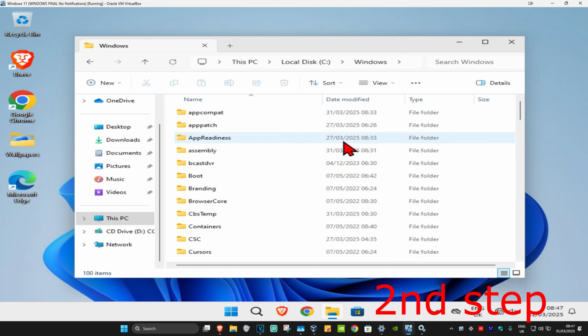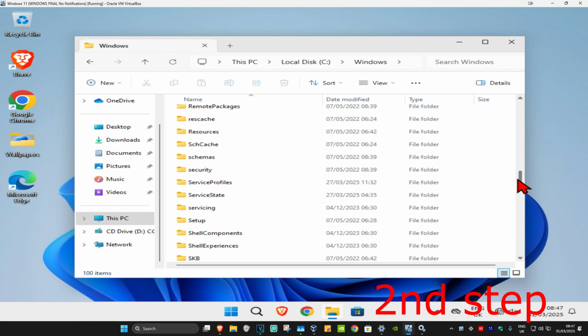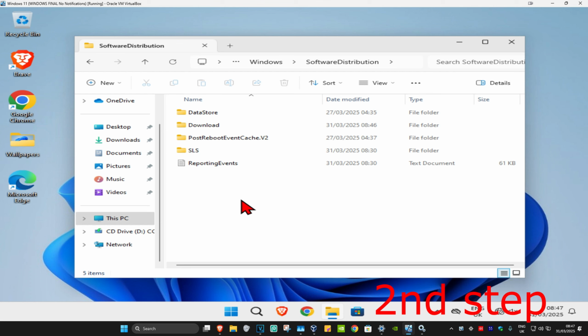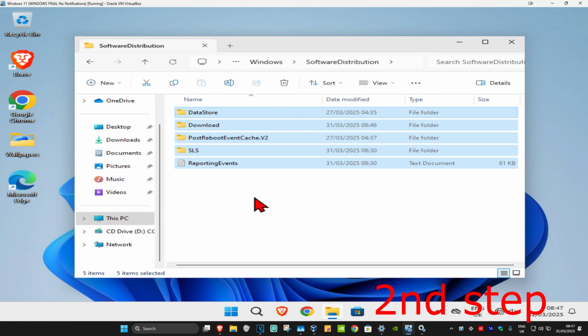Now you want to find a folder called Software Distribution. So we're going to scroll down till we find Software Distribution. Here it is. You're going to double click on this. You want to delete everything in this folder. So just highlight over everything here and then click on delete.